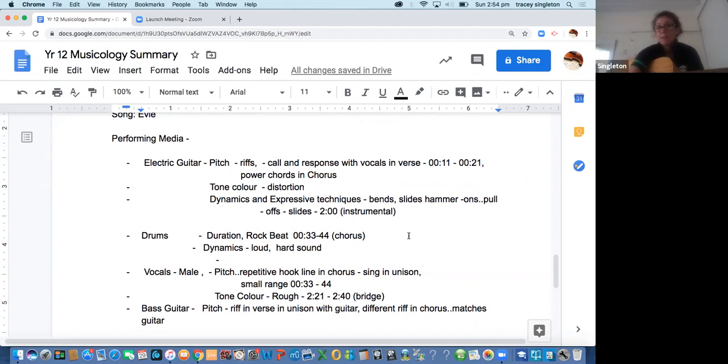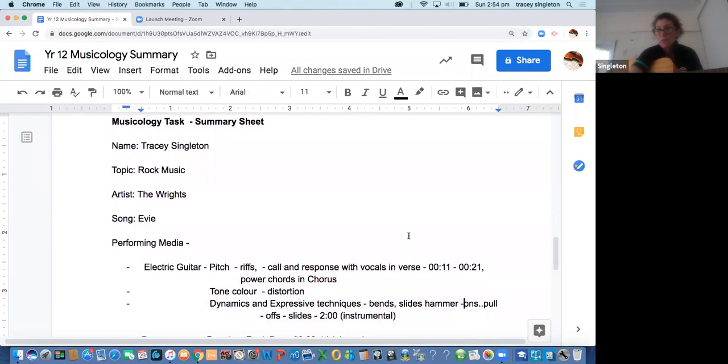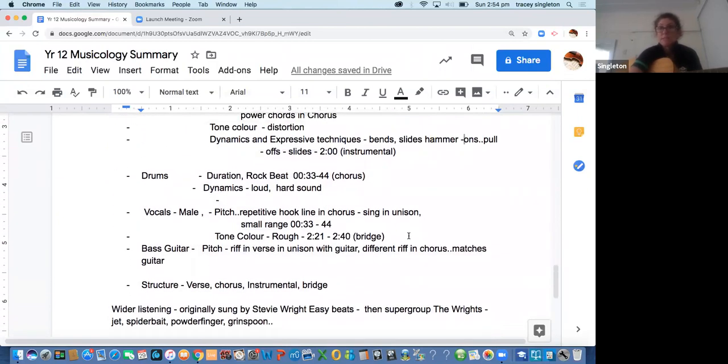If you're going to talk about dynamics and expressive techniques and there's bends, you have to show me what a bend is and what that does to the sound, okay? So you really have to go into a lot of explanation, and you have to really relate it back to your topic. Anyway, have a go at starting your own summary sheet of your song, because it does take time to really listen, pick the parts that you want to talk about, and see how you can relate it back to your topic. Good luck.